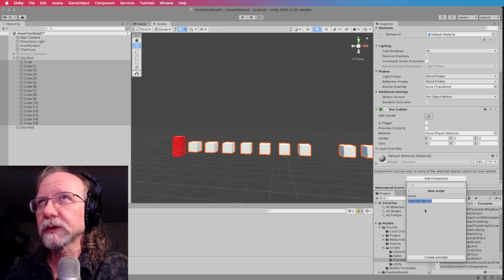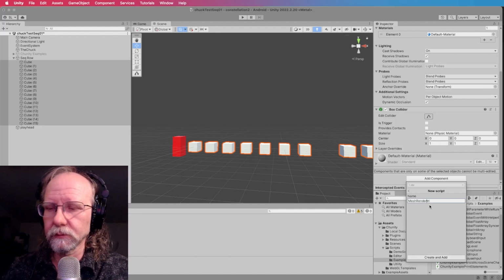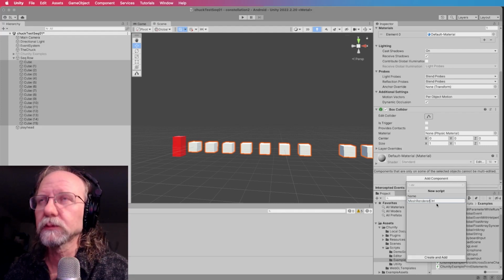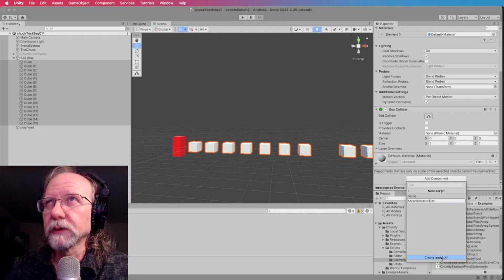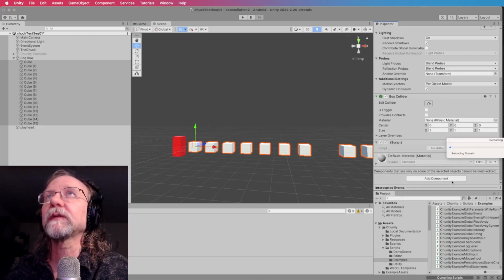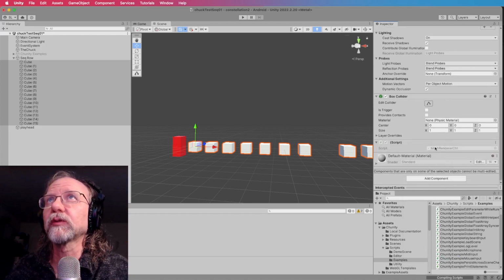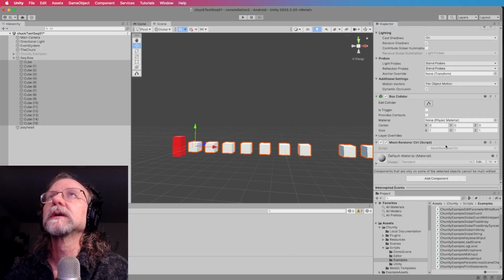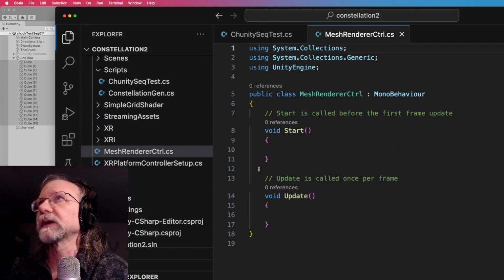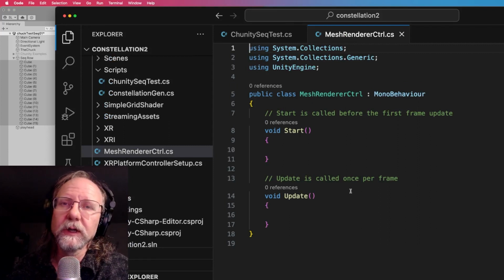Mesh render control, like so. Renderer control. Create and add. And that means it's going to be adding to all of these objects at one time, so whatever we're doing is the same thing. And we'll go here. And it's pretty easy to do because we already have the mesh renderer happening. We can refer to itself.